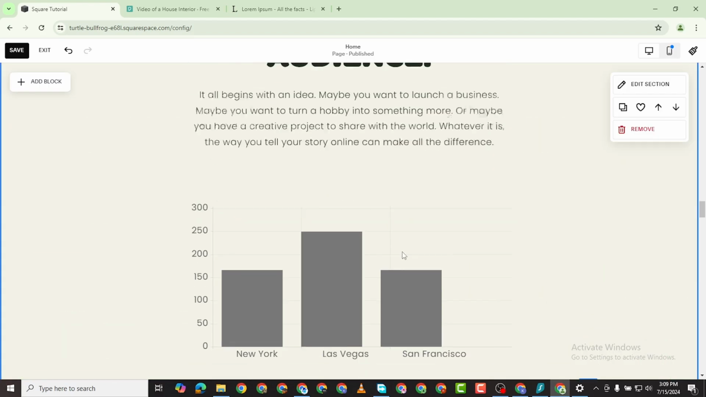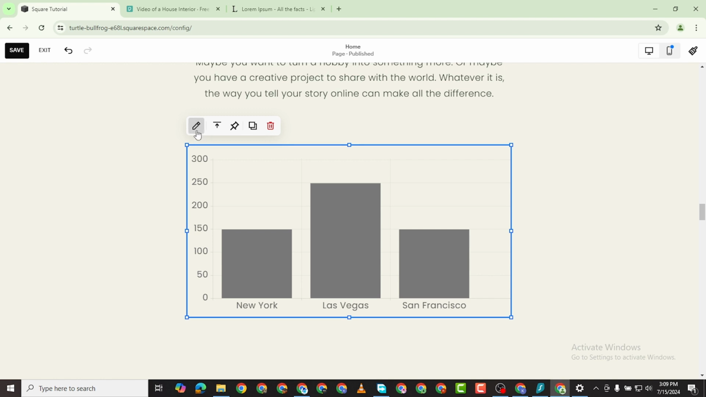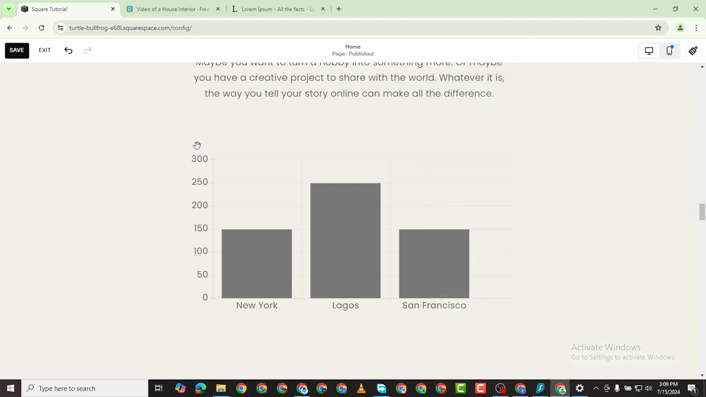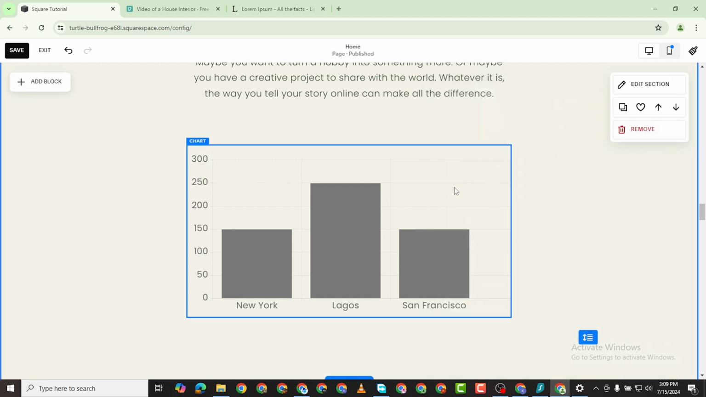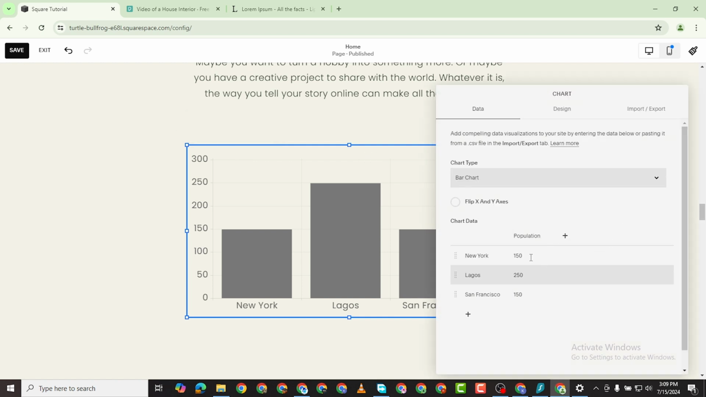So right off the bat, it gives us this chart. You can represent your own information here. I'll click on this and click on edit. So it's a bar chart, obviously, and you can change these fields here. You can change this to, let me just see, Lagos, and then represent your information. Let me click back there and edit. You can change the values. Let's see, 350. And you see, obviously, the chart has changed.